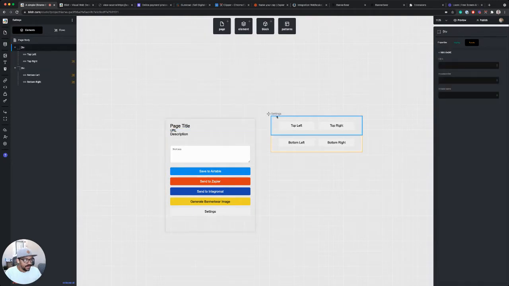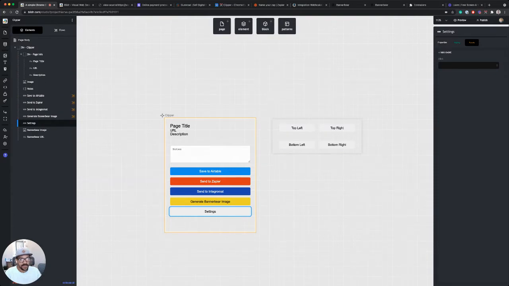Now, what we don't have is a way for the user to get to this settings view. We have this page and we have this button, but so far nothing is actually set up to trigger this to go there.